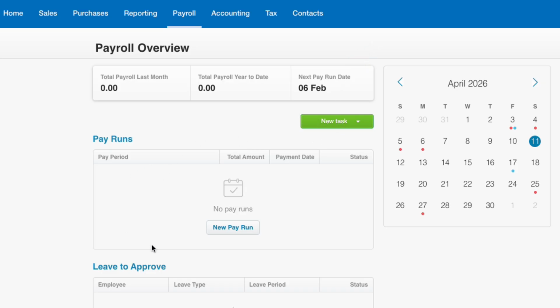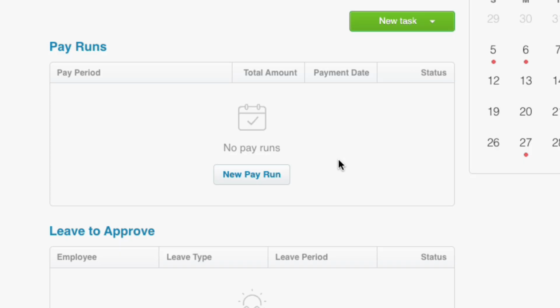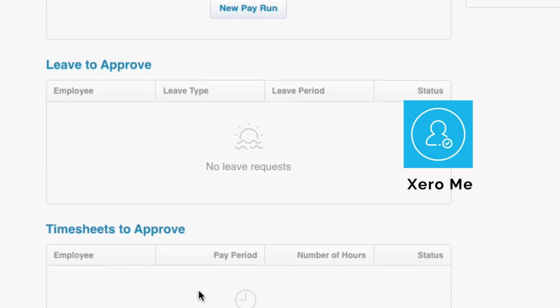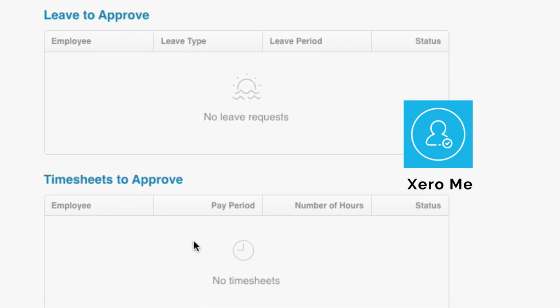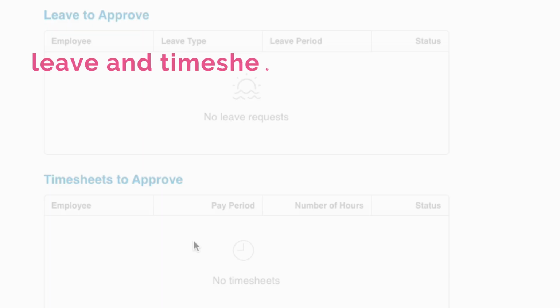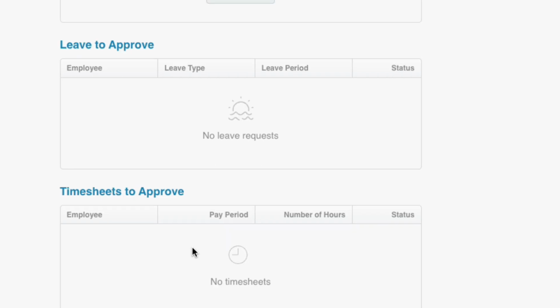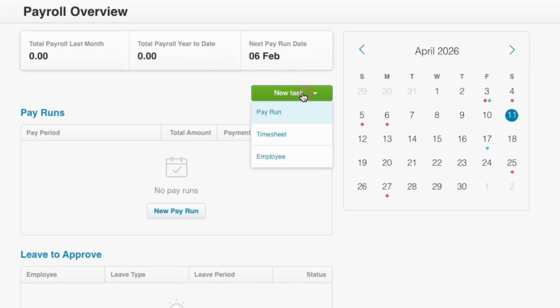Because this is our very first pay run, this area is currently empty. Once you have run a few pay cycles, you will see them listed here. And if you're using XeroMe, where employees can submit their own leave requests and timesheets, those will also appear here for approval. Leave and timesheets can be added either by a Xero user directly or by the employees themselves through the XeroMe app. You can create a new pay run, a new timesheet, or add a new employee directly using this green New Task button.